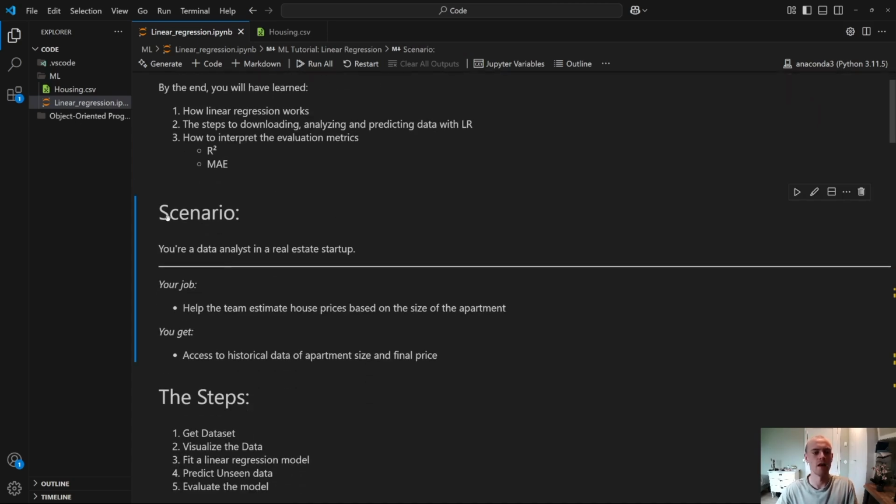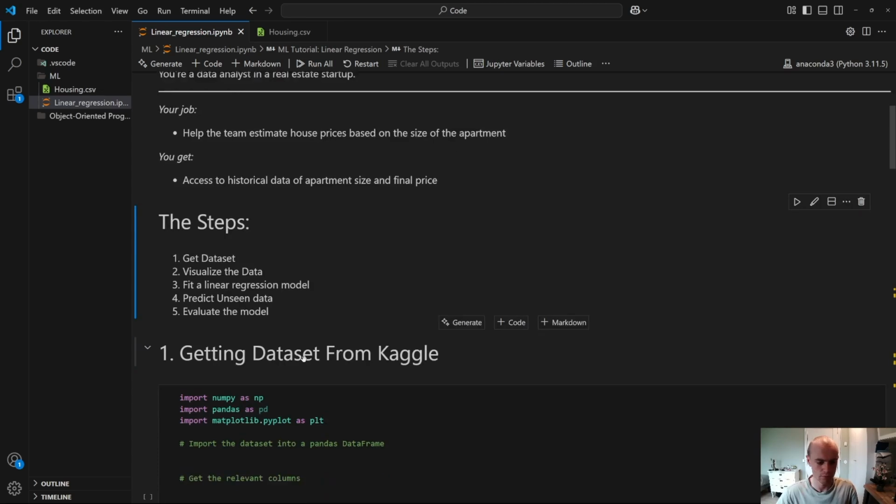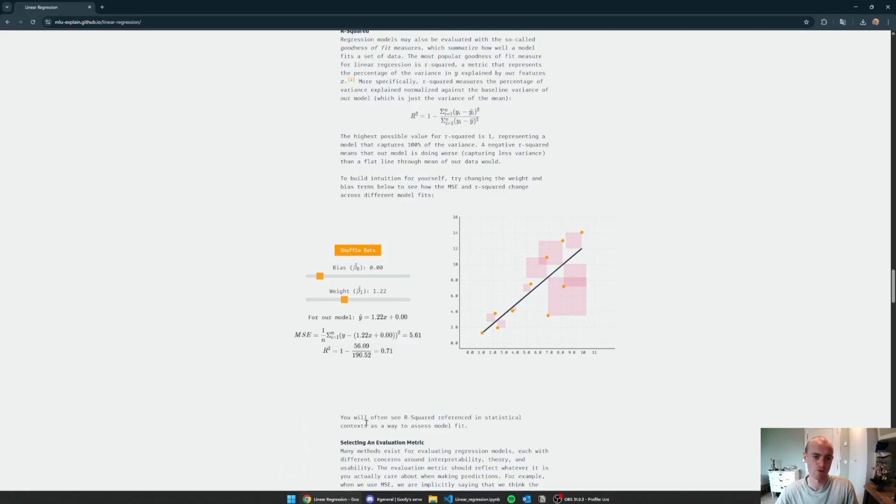To teach you this, I've set up a scenario where you're a data analyst in a real estate startup, and your job is to help the team estimate house prices based on the size of the apartment. The tools you get to do this is access to the historical data of the apartment size and their final price. Generally the steps that you want to take when doing a task such as this is to first get the data set, visualize the data, and then fit a linear regression model onto this data. And then you want to predict unseen data that the model hasn't seen yet, and you want to evaluate the model.